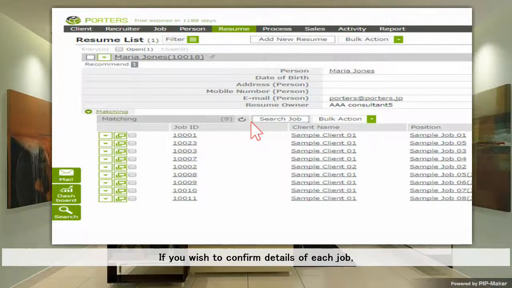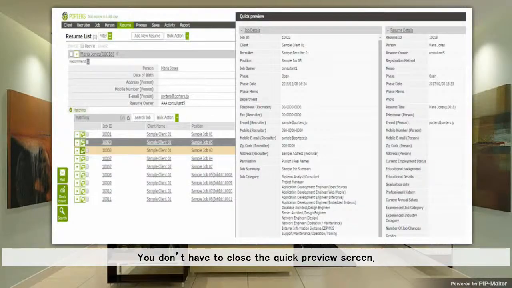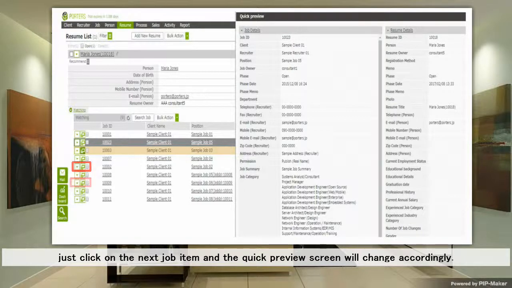If you wish to confirm details of each job, click the overlapped squares icon on the left side of the list. A quick preview will be displayed and you will be able to do a comparison of the resume and the job. You don't have to close the quick preview screen, just click on the next job item, and the quick preview screen will change accordingly.